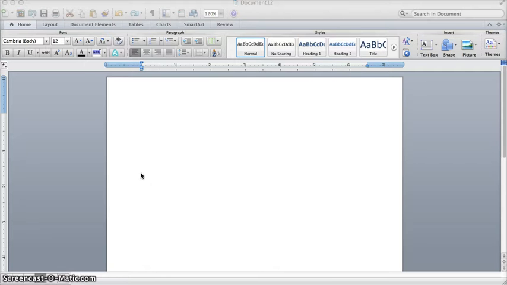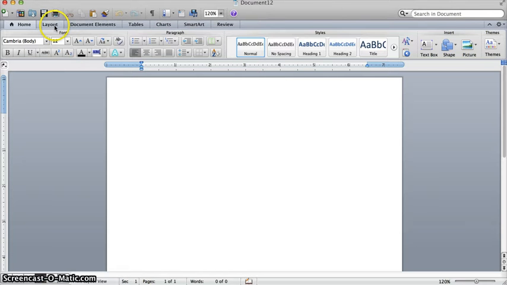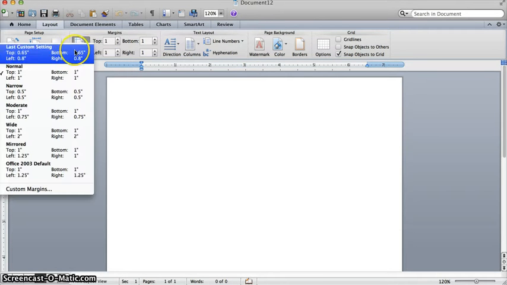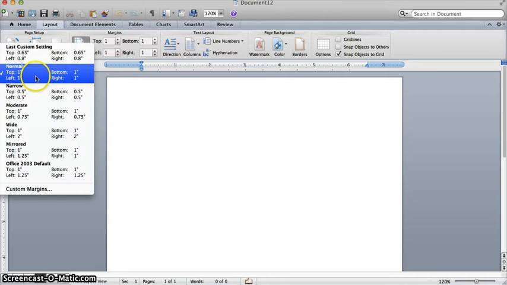I'm using a Mac, so it might look just a little bit different from yours, but everything will generally be in the same place. Okay, so before I even start typing, I want to make sure that my margins are 1 inch all the way around. So to do that, I'm going to click here on Layout, and I'm going to click on Margins, and I'm going to make sure that it's 1 inch all the way around.